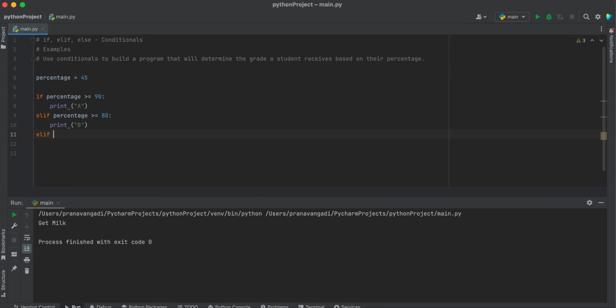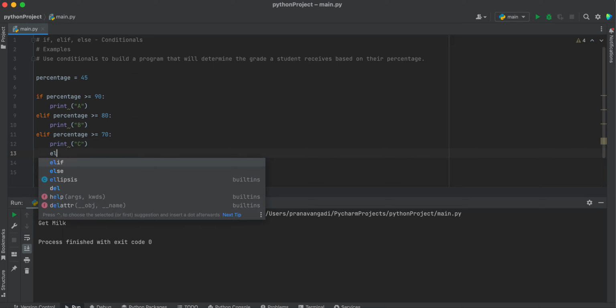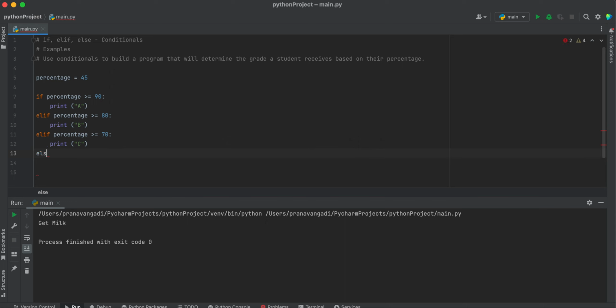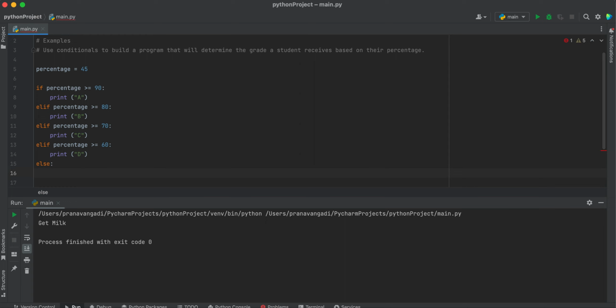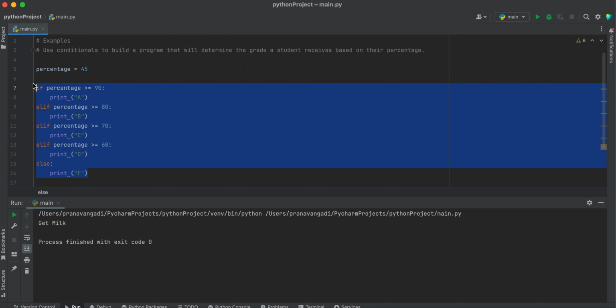We have an elif percentage is greater than or equal to 70. Print C. And then finally, else, which actually no, we have more. So let me do elif percentage is greater than or equal to 60. Print D. And finally else, which is if all of these are false, then just print F. It's as simple as that.